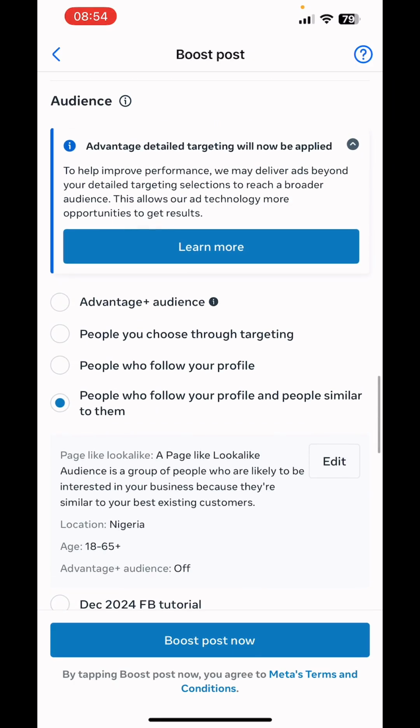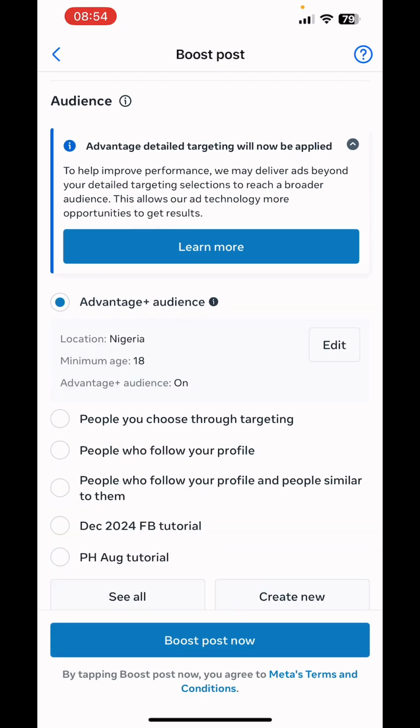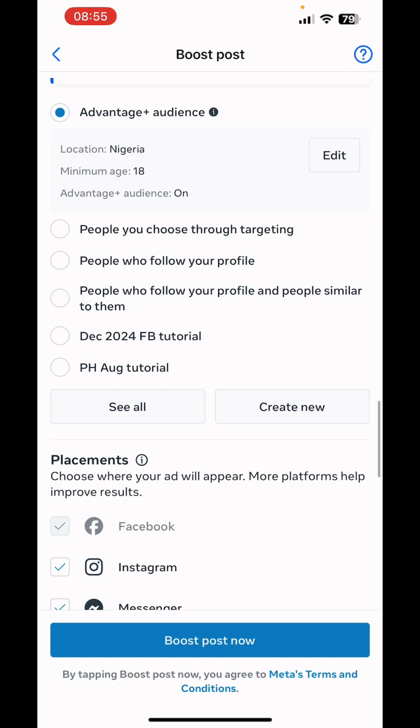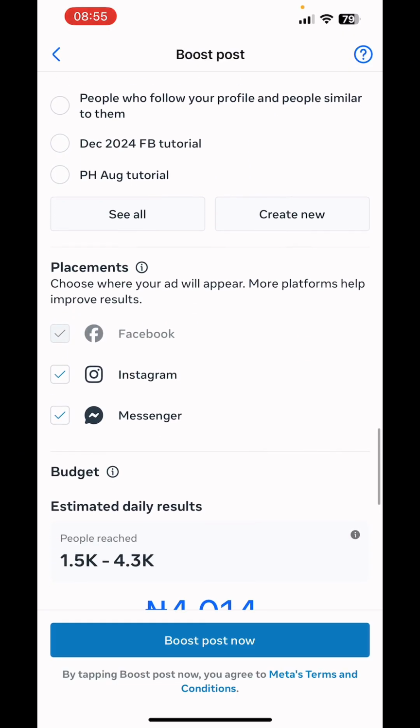Okay, but for this, I'm going to strongly recommend that since it's a traffic ad campaign to your website, select the Advantage Plus audience so that you allow Meta's algorithm and system and technology to find your best audience and help you get the maximum link clicks on this ad. Okay, so for the placement, we're going to leave all of this: Facebook, Instagram, and Messenger.